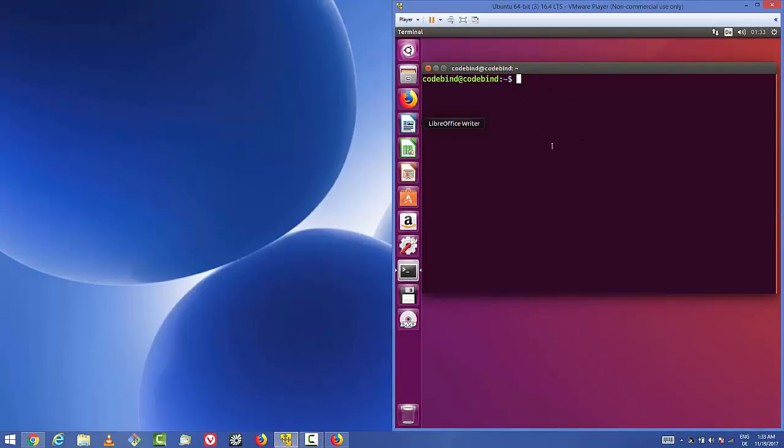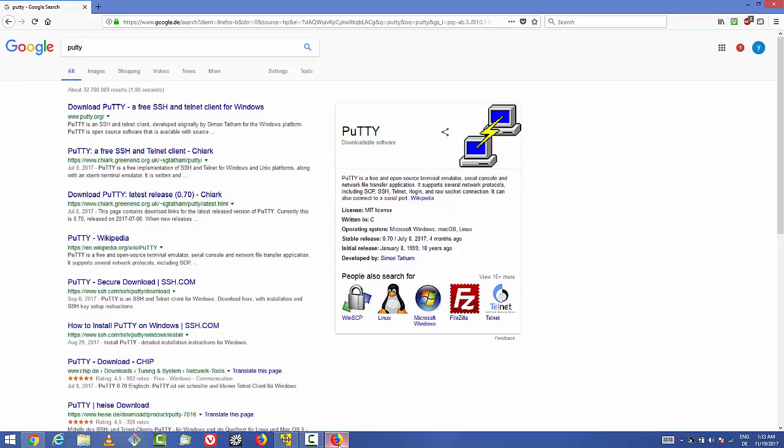It can be your remote server or remote machine which you want to log into. It can be anything, right? So let's see first of all how to install Putty.